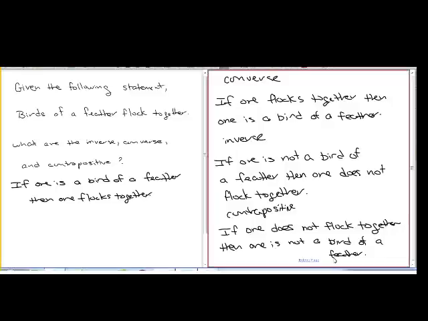So the first one was if one is a bird of a feather, then one flocks together. That means that if one doesn't flock, then one isn't a bird. Even if there were other animals that flocked besides birds, that statement would still be true if the initial one is true. So that's kind of the way it works. So those are the other logic statements that are related to the conditional statement. The conditional statement being the if-then statement, where you change things around, order or negations, make them both negations.